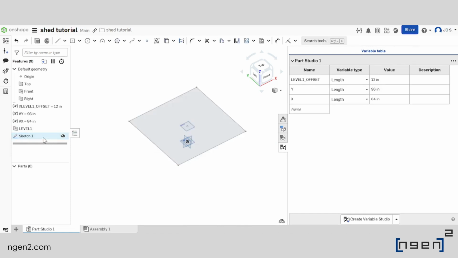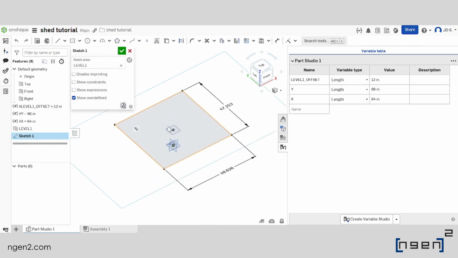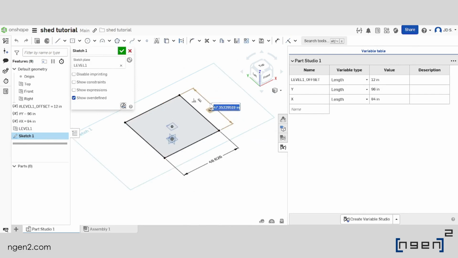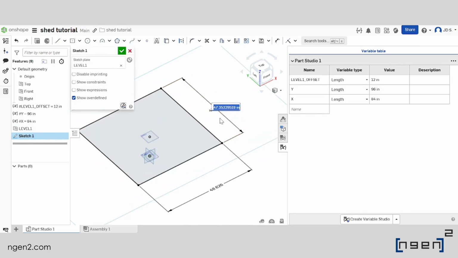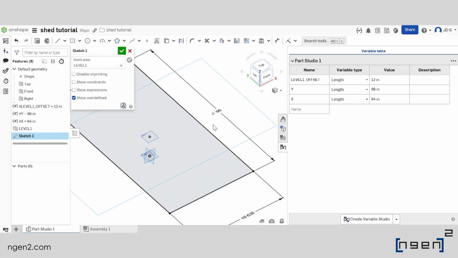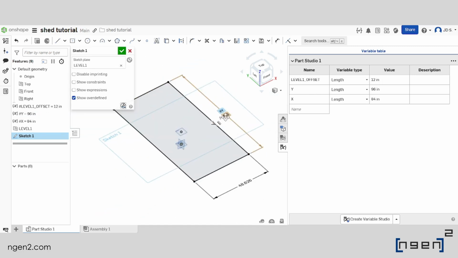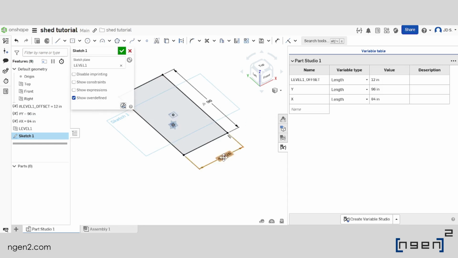And now we're going to open the sketch again by double-clicking it. Double-clicking the Y direction dimension and typing in Y to call the Y parameter that we made. Then we're going to click enter. As you can see, it updated to the 96 inches or 8 feet that we defined. We're going to do the same for the X direction.